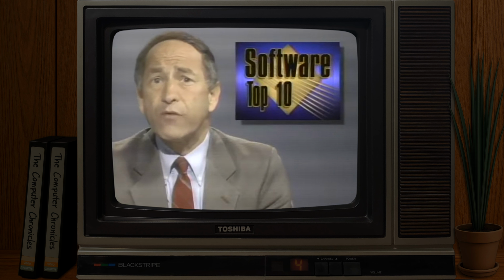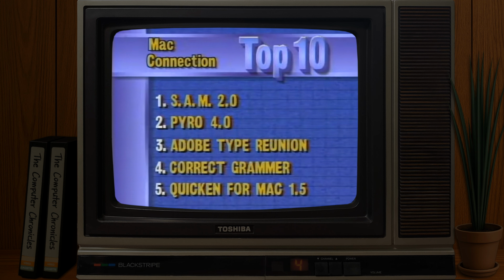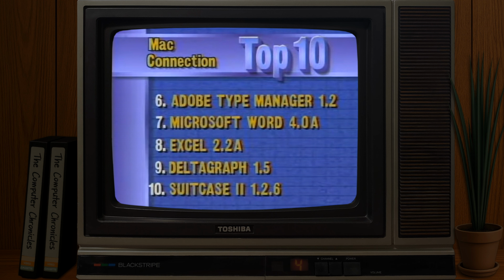Looking at the top 10 software titles for the Macintosh this week, Mac Connection reports that Symantec's antivirus program is the bestseller, followed by Pyro, Type Reunion, Lifetree's Grammar Checker, and Quicken. Rounding out the top 10 are Type Manager, Word, Excel, Deltagraph, and Suitcase 2.